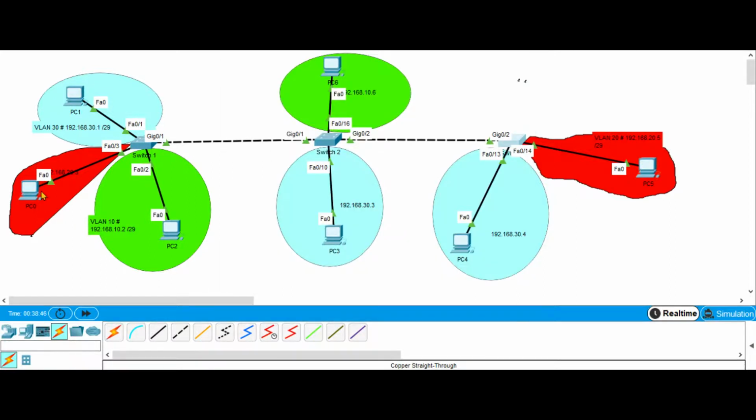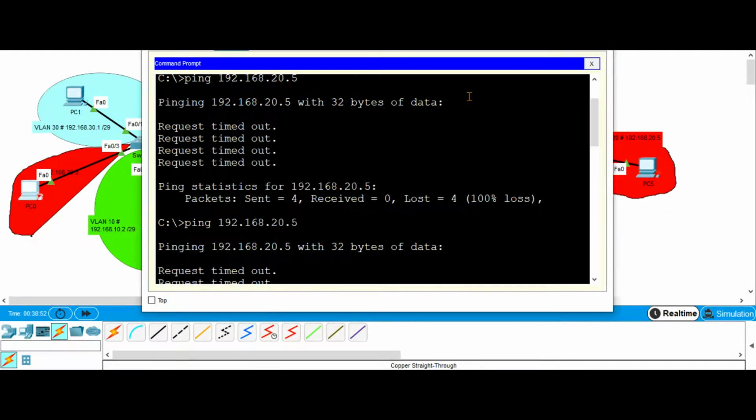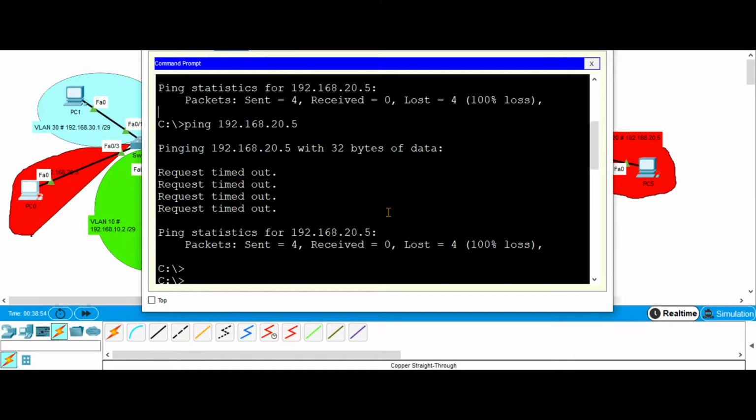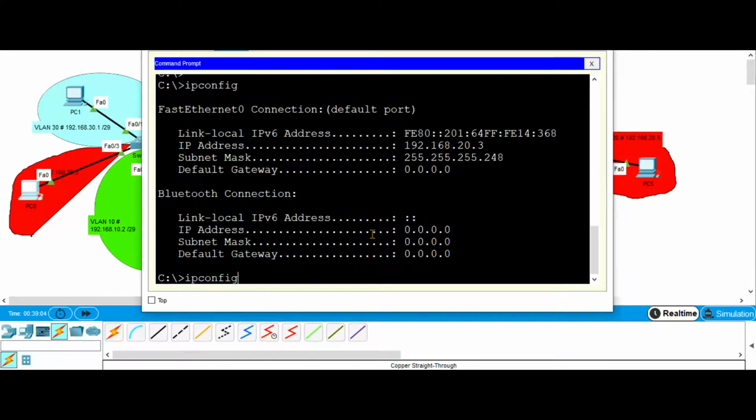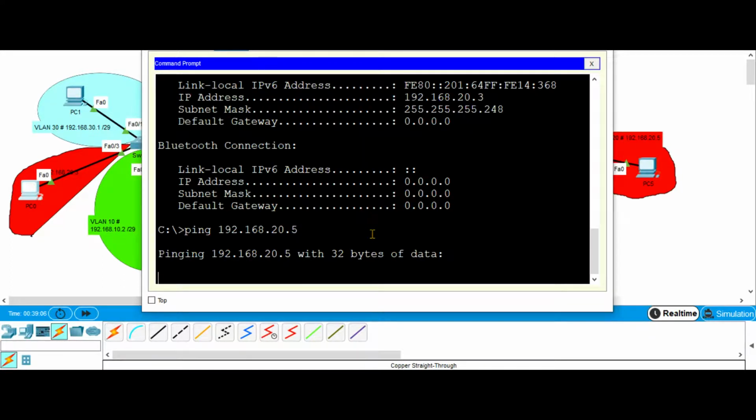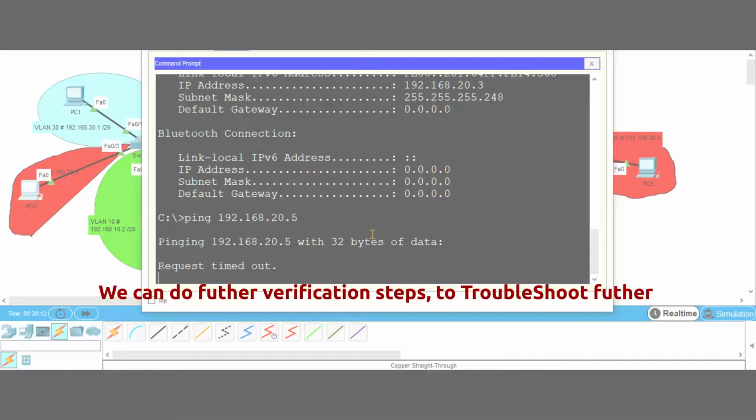So now let's go and test that our PC0 is able to ping PC5. If these were the only issues, our ping should work, because here you can see our ping was failing when you ping from PC 0 at .3 to .5. So I'm going to recall the command and ping again. It seems that our ping is still not working, and we can verify more steps if this doesn't work.